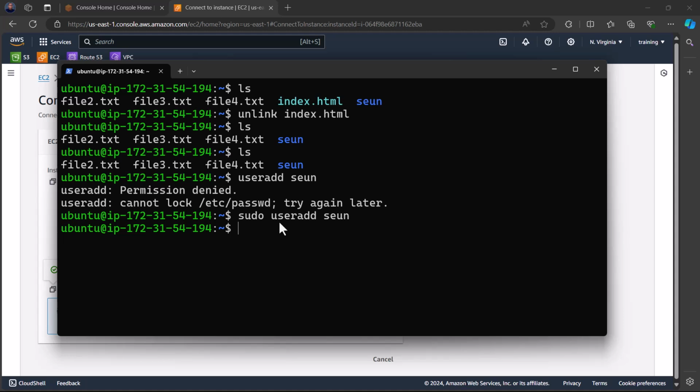Now, one of the things you must notice is that every user you create has a record created for them in this particular file, /etc/passwd. Every user on your Linux machine has a record here. So if I do sudo cat, I want to view the content of that file, so I'll say /etc/passwd, and then I press enter.